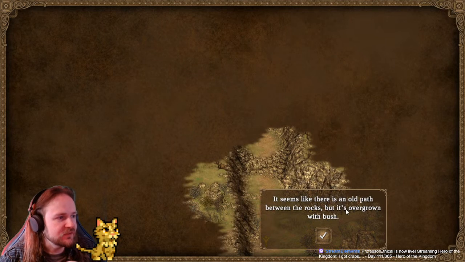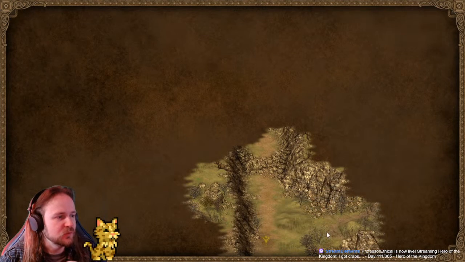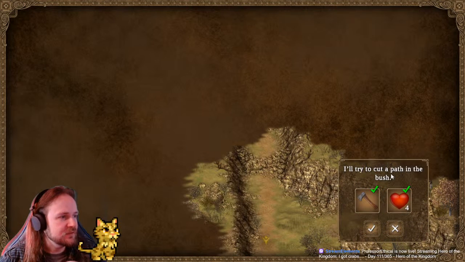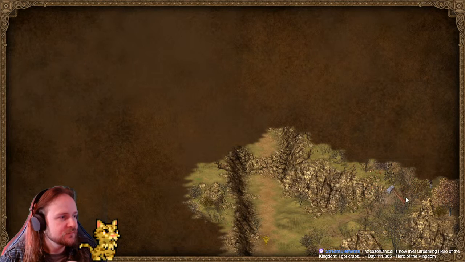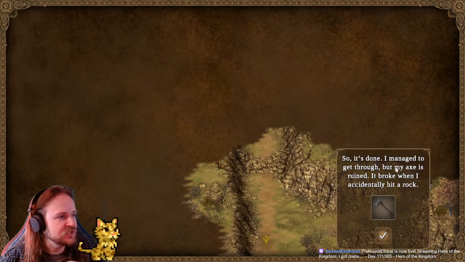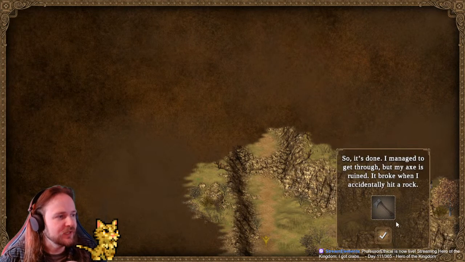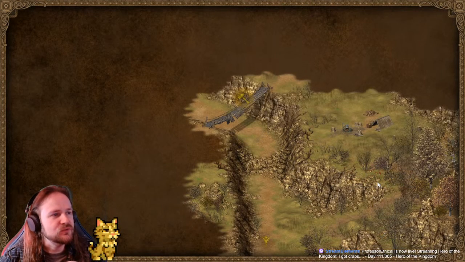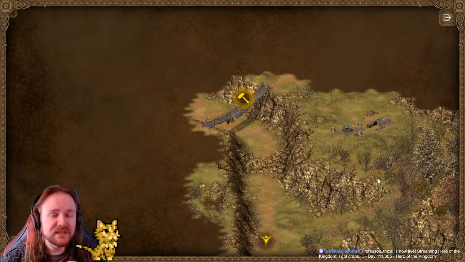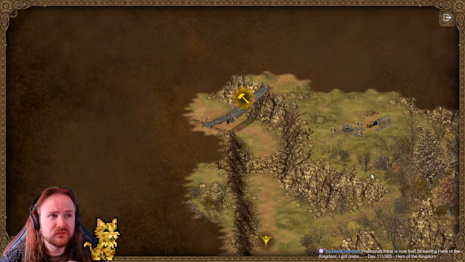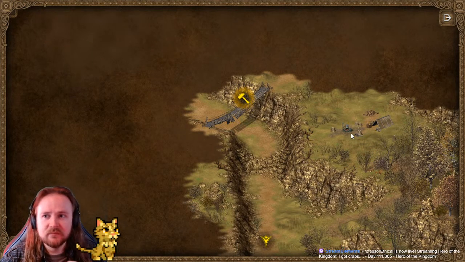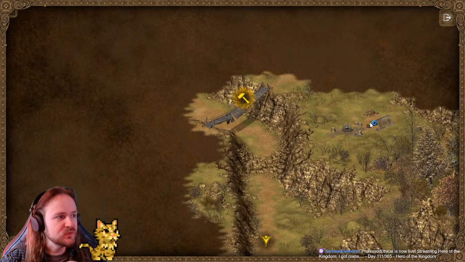Alright, it seems like there's an old path between the rocks, but it's overgrown with bush. So let's get this path in the bush. So it's done. I managed to get through, but my axe is ruined. It broke when I accidentally hit a rock. So the weapons and tools that you get change from time to time. They can be broken, but also you can buy new ones.